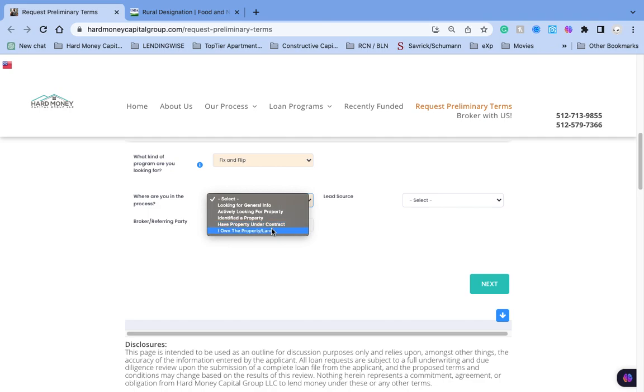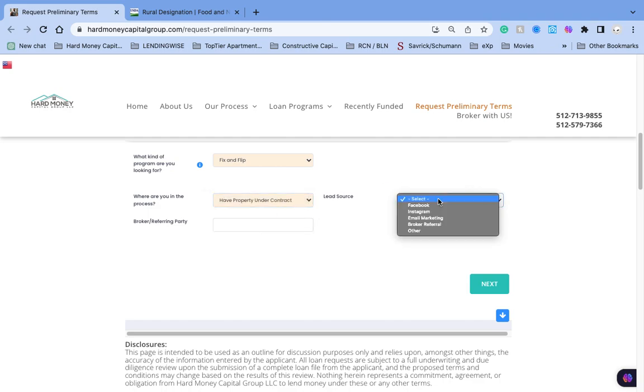If you own the property because you are doing a 30-year loan, then the same thing. The system will change the questions. So let me say that you have a property under contract. Okay. In this case, let's say you saw our marketing email, and that's where you go. If you're not working with a broker, then it doesn't apply.